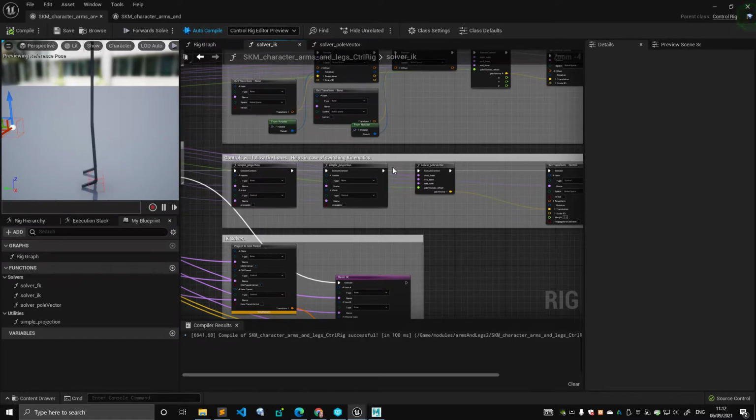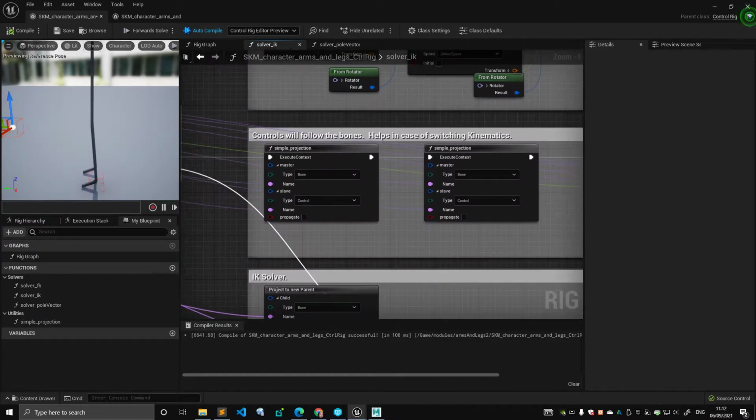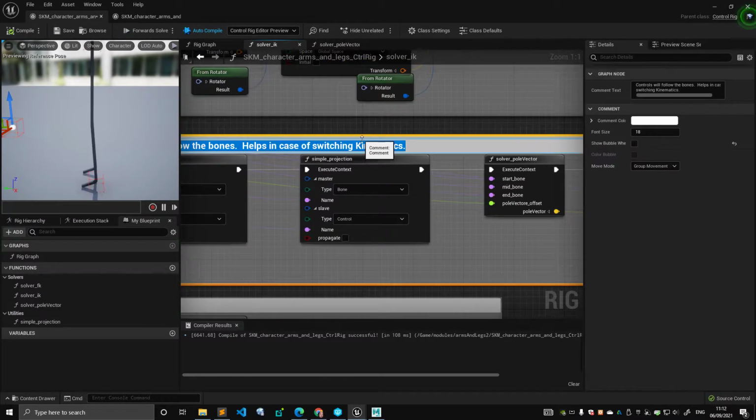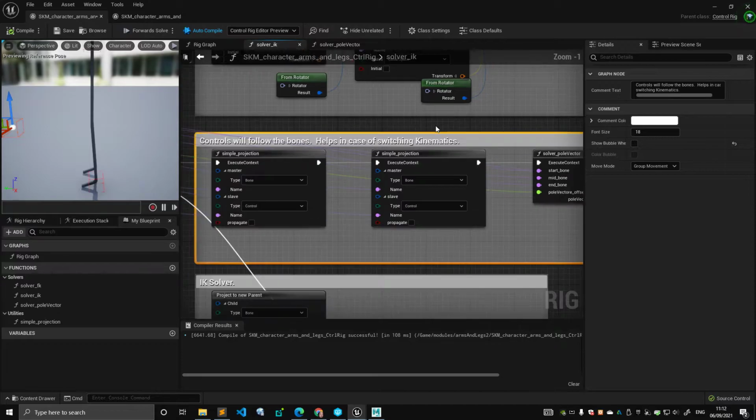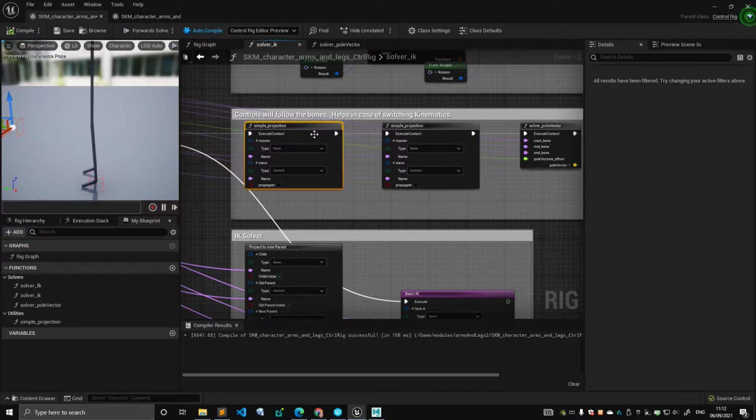But what if instead of having an FK and IK structure, we rather have, I don't know, a dynamic chain that is driven by a fabric solver? The same thing would apply. The fabric solver would drive the bones, and then if I put this IK in follow mode, the IK would follow the bones. So most of the time we're going to use it in conjunction with FK, but this is more generic. So in follow mode, I'm using simple projection.